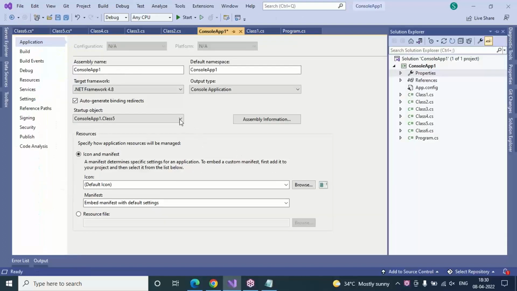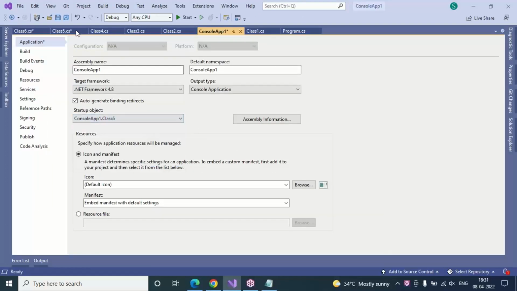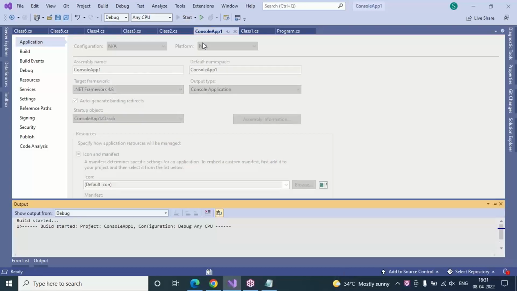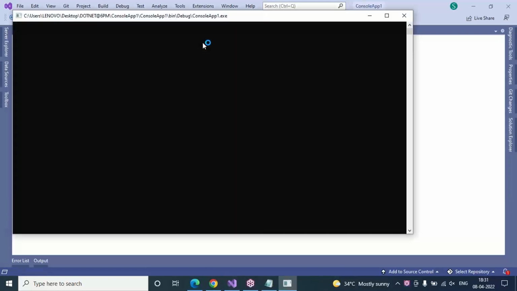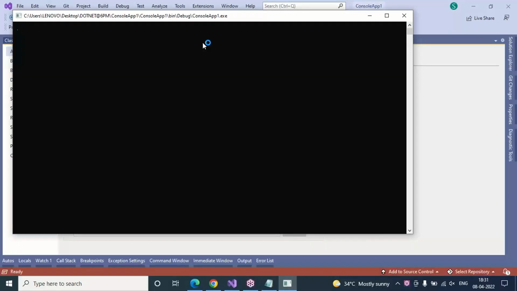Let's start. Change the startup object to class 6, click on save, and then run. Now we got the output here. What did we actually get? True. What is true? This is true that we got here clearly. True means what? Because our condition is true, sir. What condition was true actually here?